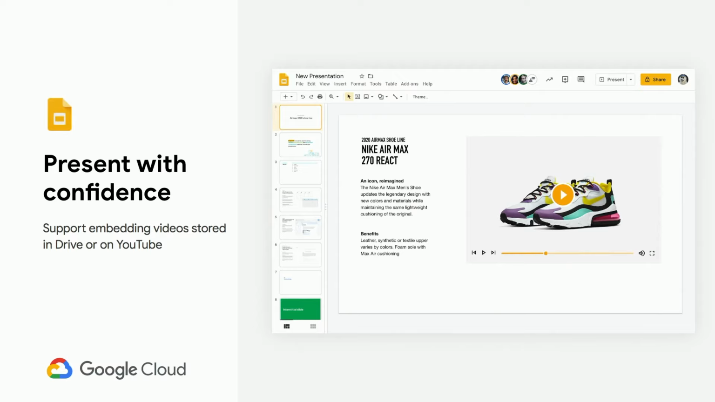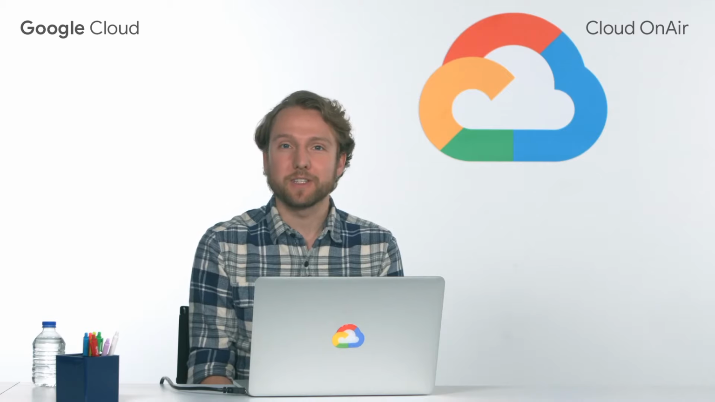Then moving on to presentations. This year, we're focused on making presentations much easier, much simpler, and expanding your capabilities as a presenter. So we already support embedding videos stored in Drive or YouTube, and over the next year, you should expect to see more features in this area to make your presentations even more powerful.